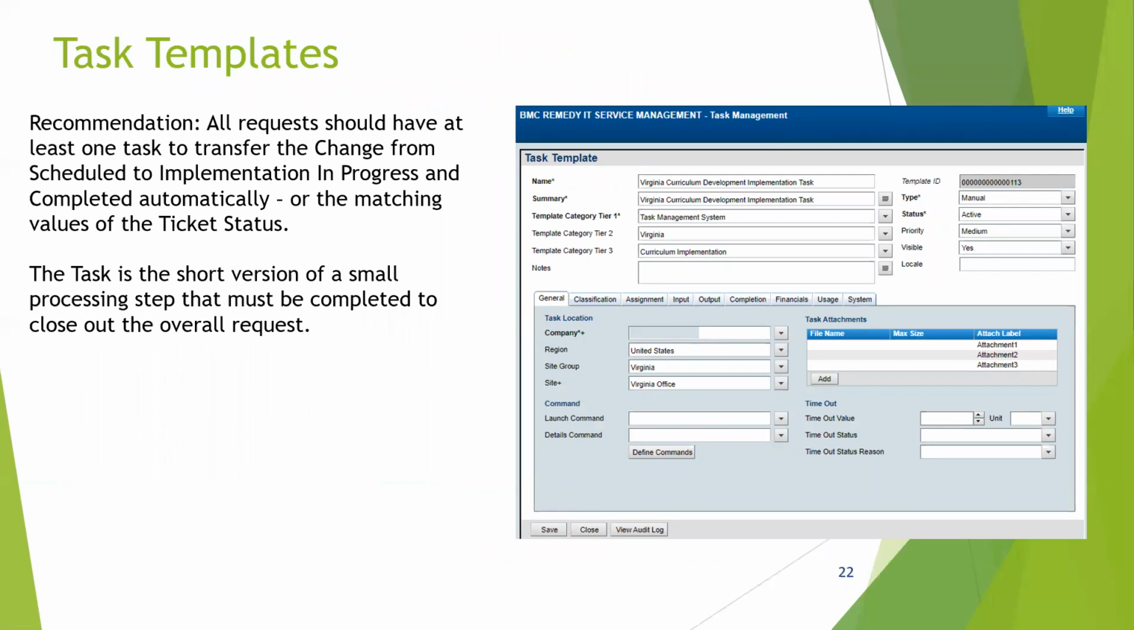Every change should have at least a task. So set up your task to associate to the change. Put them in the change template if you want to, but every change should have a task. That way it advances from scheduled to implementation in progress automatically after it's been approved and so forth.